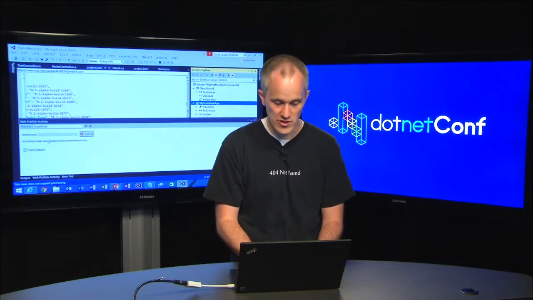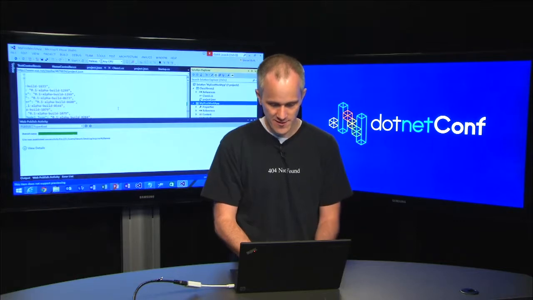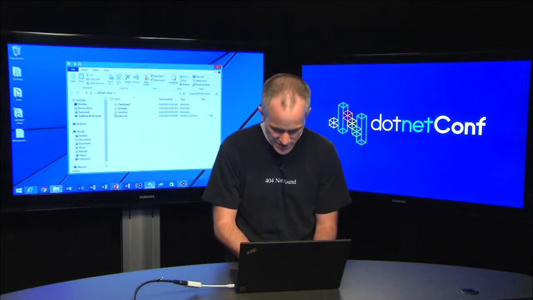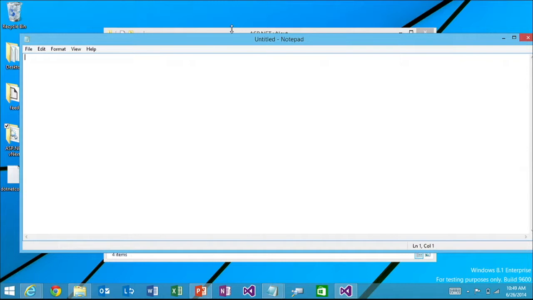And let's see, what is it doing? Publishing folders. Okay, done. So let's go look at that folder. There's that folder, and it now has some stuff in it. There's my class library, there's all the packages, and there's this web.cmd file. What does this thing have in it? Let me show you quickly.